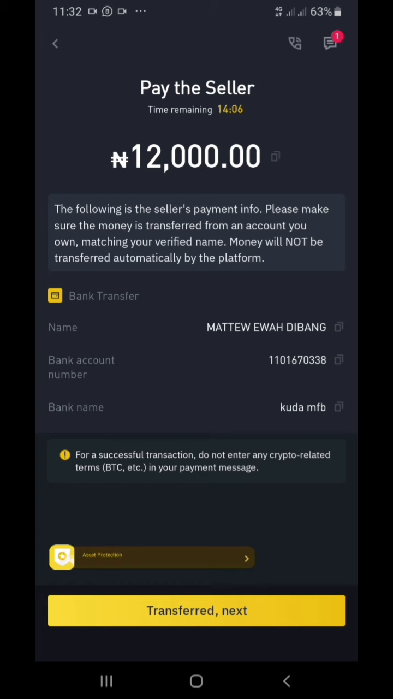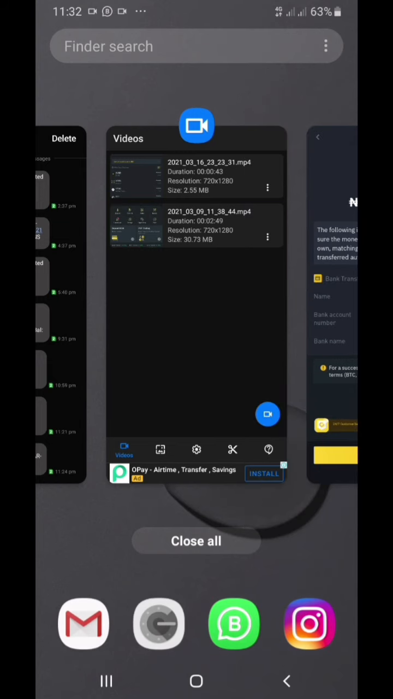All right, so right now I have to copy the guy's name. I have to copy his bank account name, and that's his name, Matthew blah blah blah. I don't want to say it because it's confidential. Then I just have to go to my mobile app.